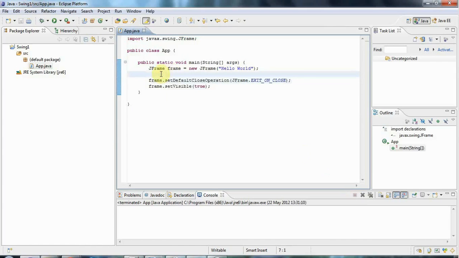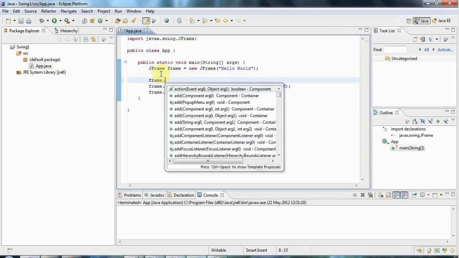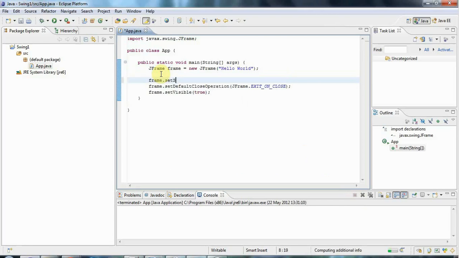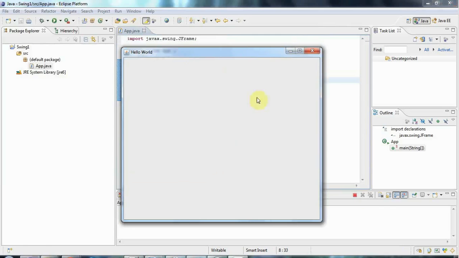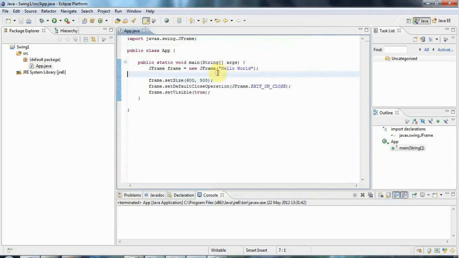The other thing that's wrong with that is it's very small. So let's make the size bigger. I'll say frame.setSize, and let's make this maybe 600 by, I don't know, 500. If I run this, now I've got quite a nice Hello World program which quits when I click the cross. And there is still a little problem with this.